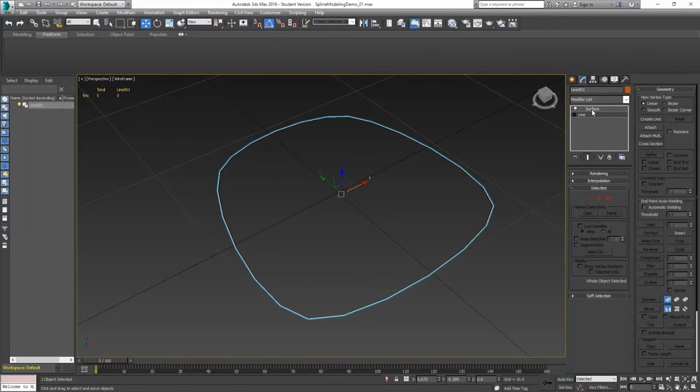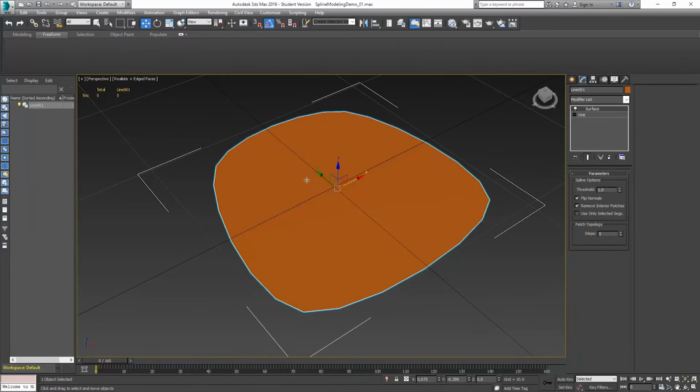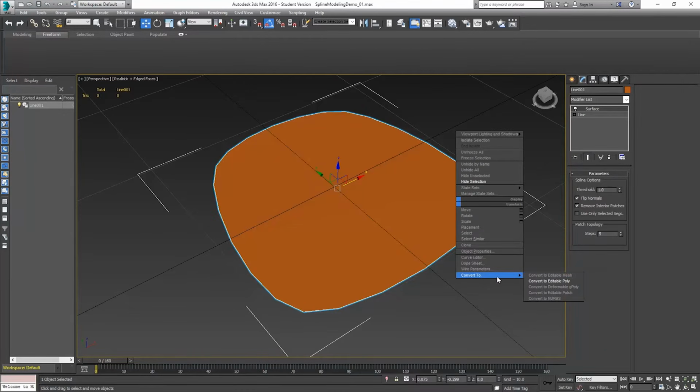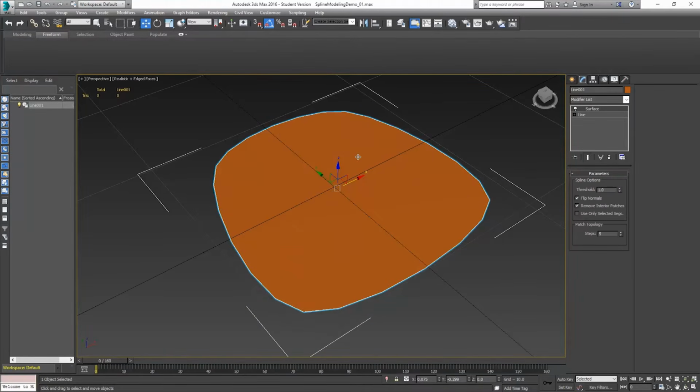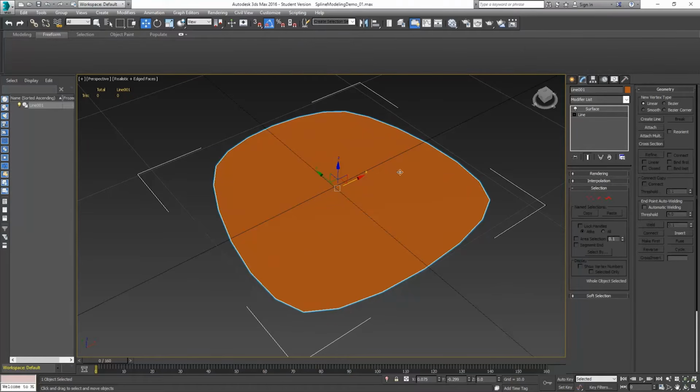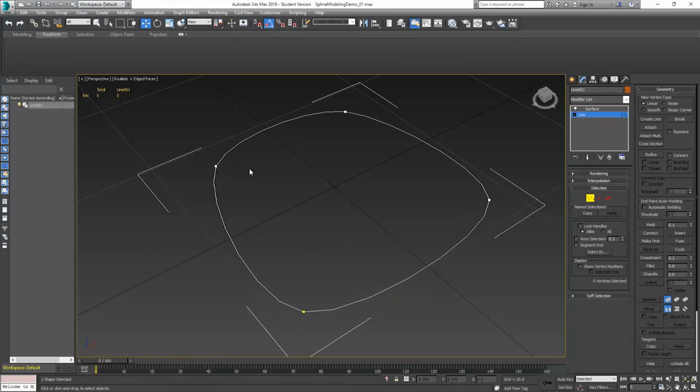Okay, so if I go back to my surface, it still follows this shape, and if I convert to editable poly, you can see that it builds my geometry here nice and smoothly between all these points because of these curves. But let's say I don't want just boring smooth surfaces. Let me turn back off show end result.